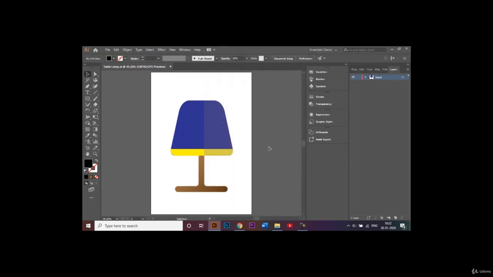So how do you know that your document has been saved successfully? Just look over here. So right in front of our document that we had saved as table lamp, this new addition comes up which says .ai. So which means it's been successfully saved.